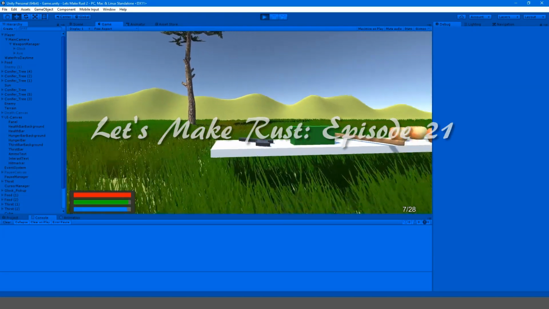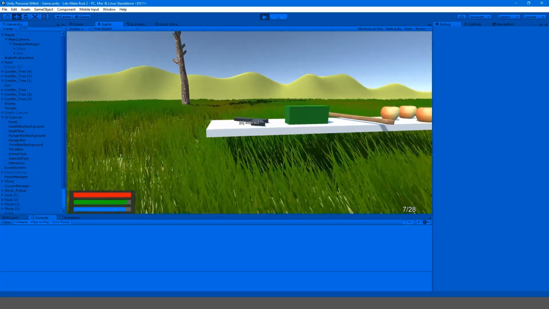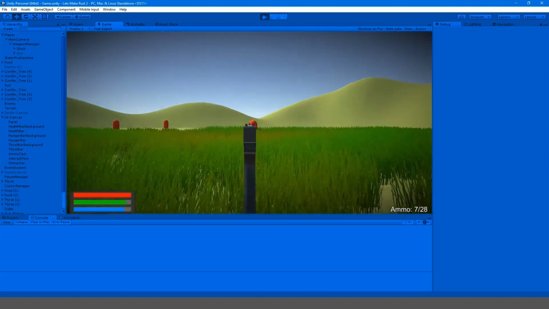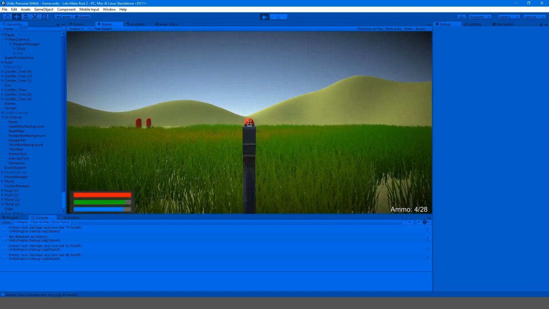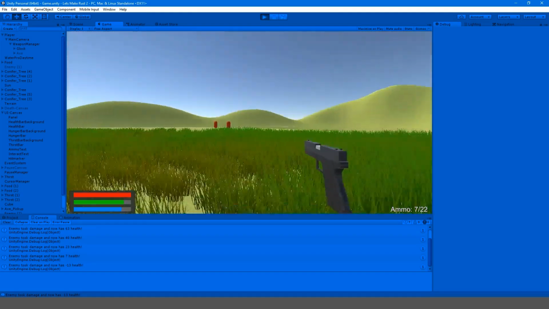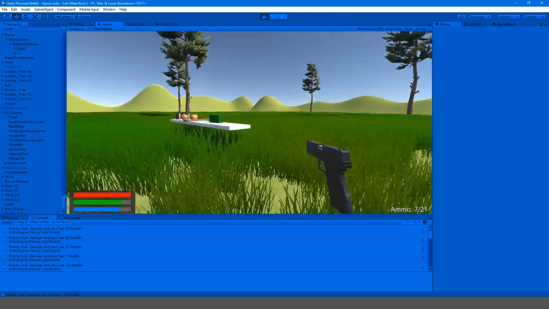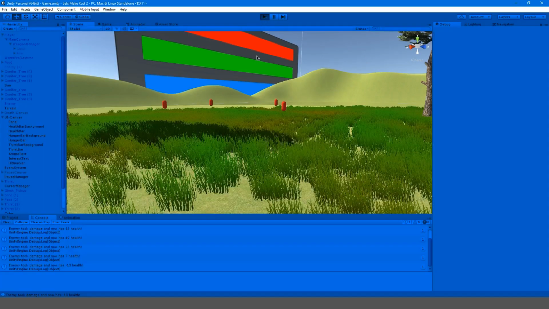So in this episode, we're actually going to be making some hit markers and adding some water to our game. As you can see, hit markers do work. When we shoot enemies, you can see that they have hit markers appearing, and same goes with melee weapons. I'll show you right here if I restart the game.